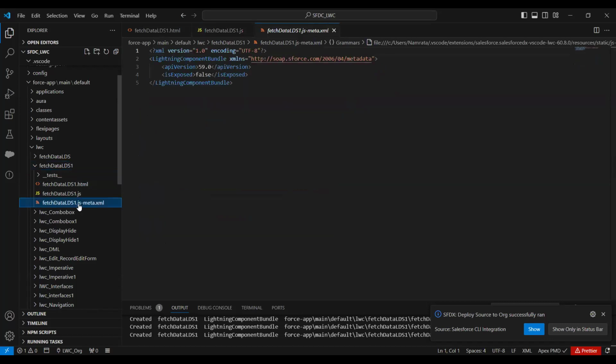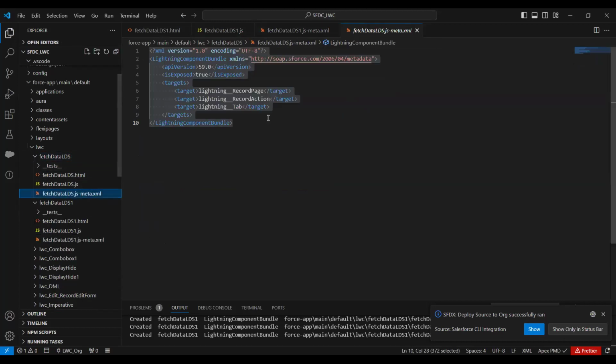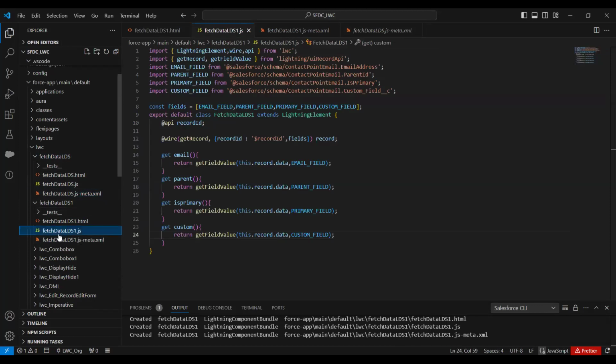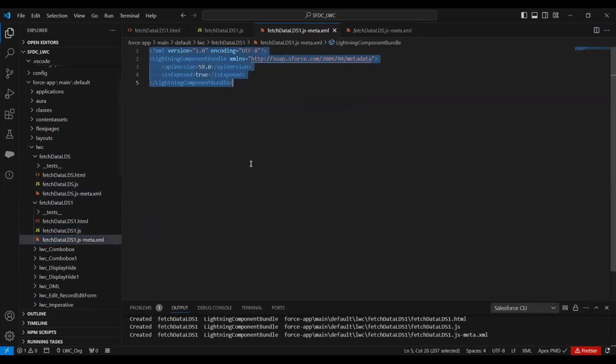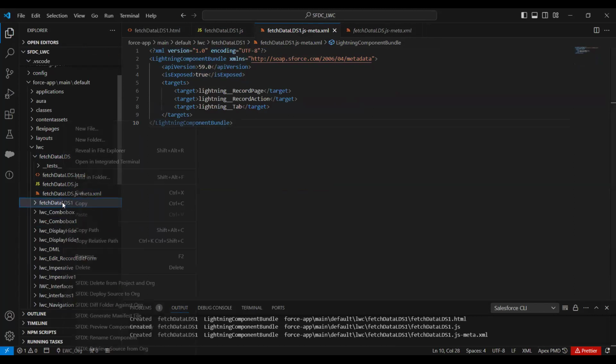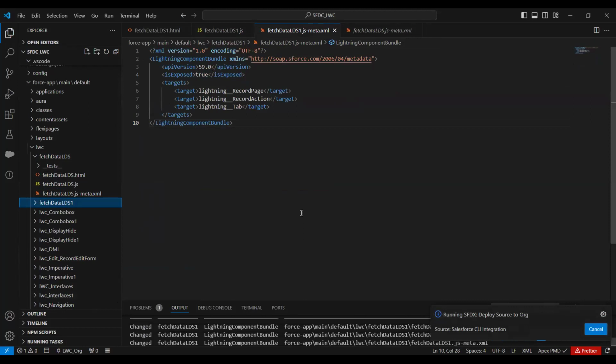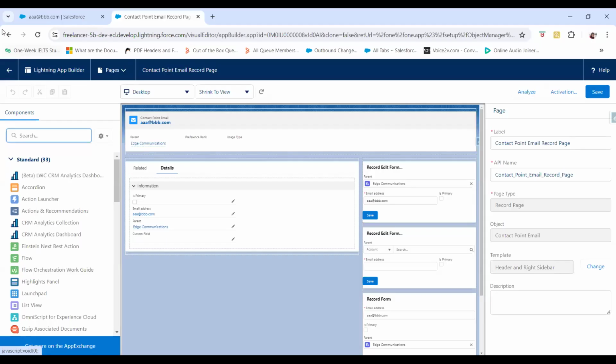In the meta, I need to make it exposed true. And the other thing that I need to do is make it available for the record page. Let me deploy it again. Okay, it is deployed now.